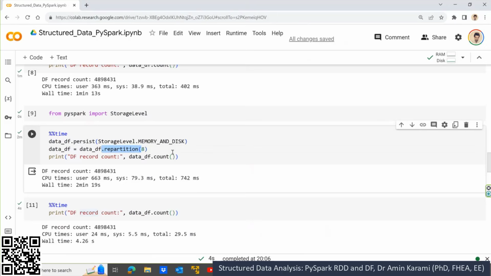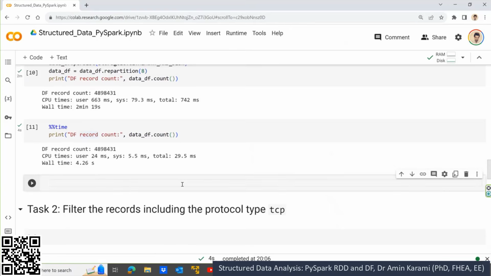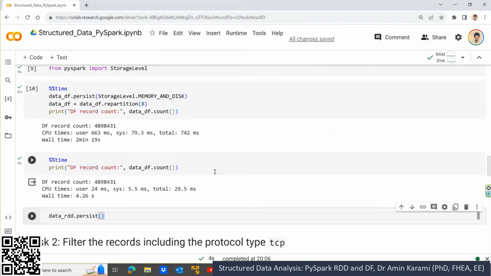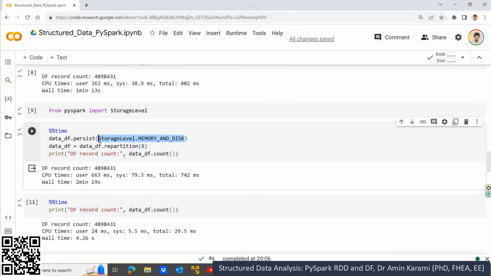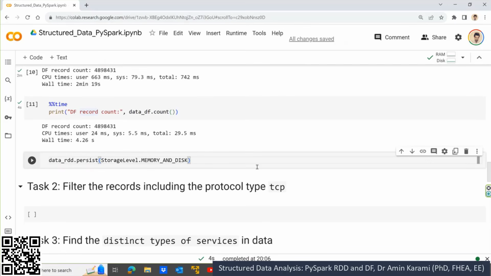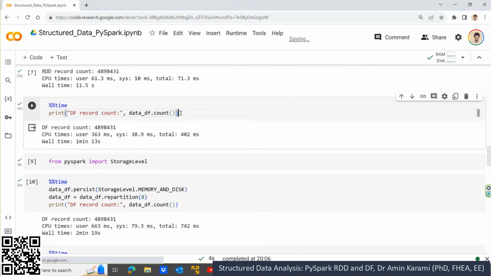Why not apply this idea also for RDD? Let's speed up RDD. So how to speed up RDD? I would say data RDD dot persist. I want to use the same stuff, so I will copy this and paste it here. Guys, if you run this, as I mentioned, it's not going to get into execution until you have an action. If you have an action, it's going to execute it.